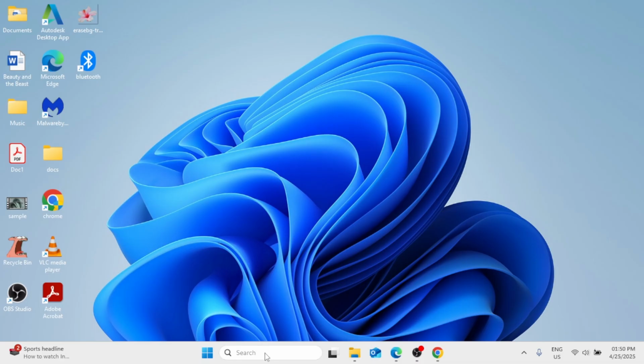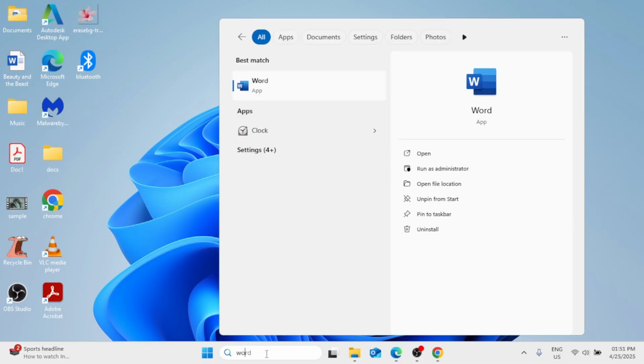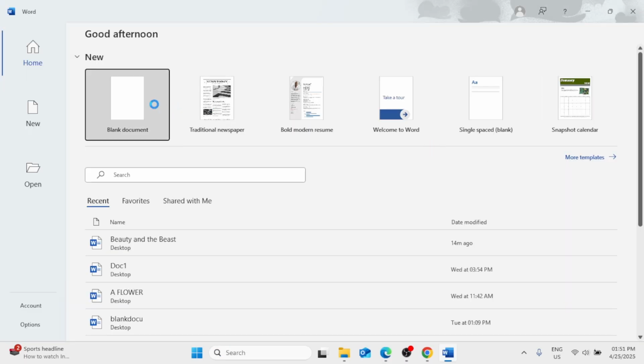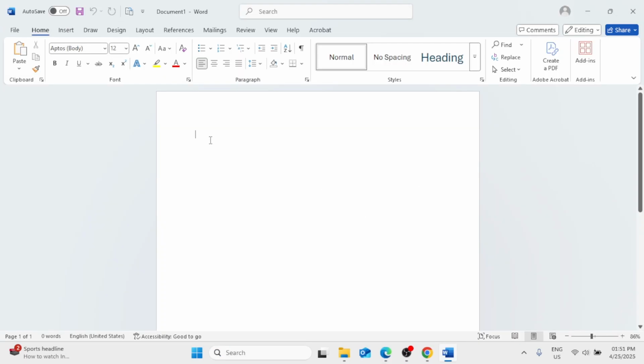Now let me just open my Microsoft Word. Click on it under the best match. Click on a blank document. Now let me simply type a word, and I'm going to use the Control C.